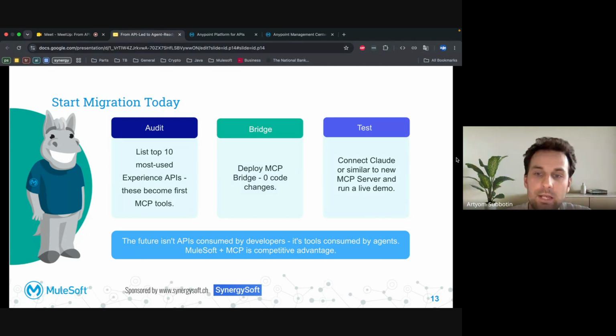In the same way, like REST APIs became the default language of enterprise integration years ago, MCP is becoming the default interface between AI systems and the business capabilities they need to act on right now. So MuleSoft is the only integration platform that gives you both bridge for speed, connector for the control on the same Anypoint Platform you already operate.